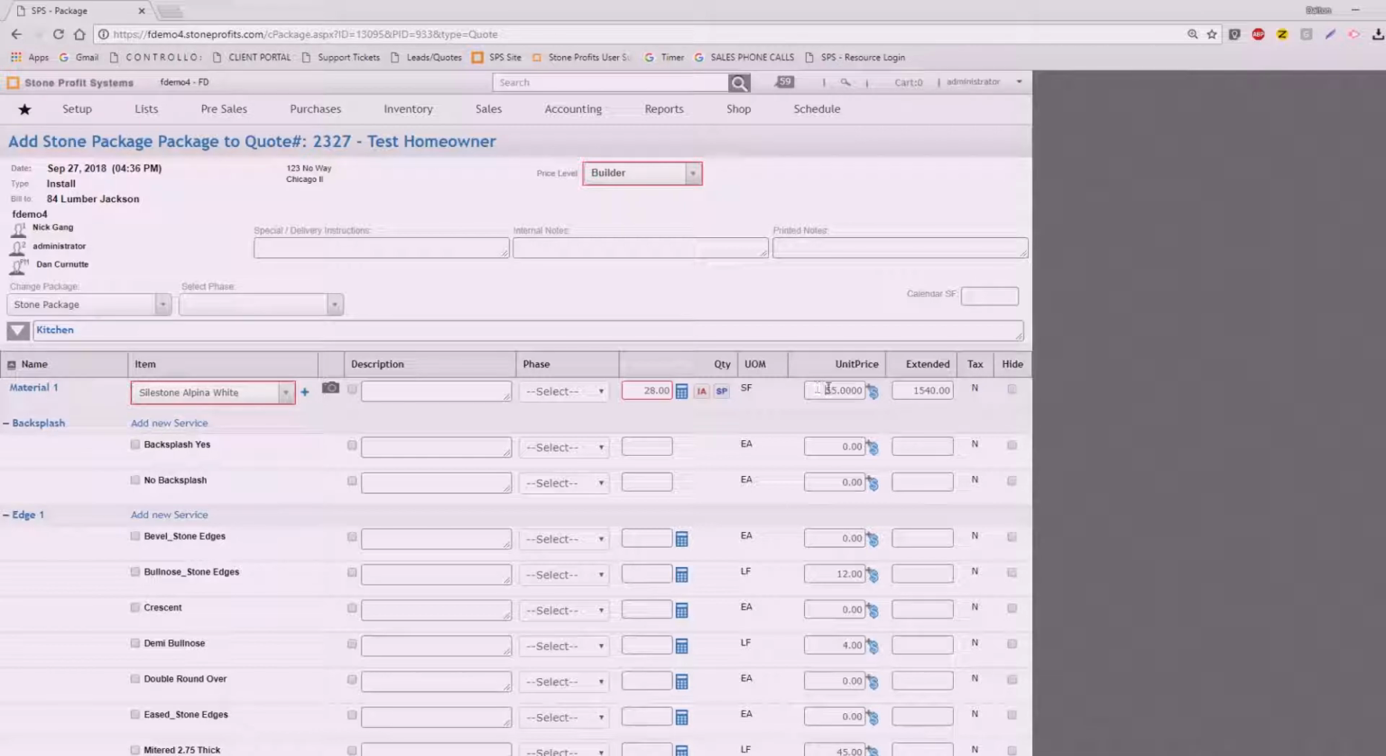Now you should have a unit price pull in automatically if you have prices loaded for the item for different types of customers. If not, you may be using a price calculator from cost, or just typing over the cost or price to determine your final extended price for this material.